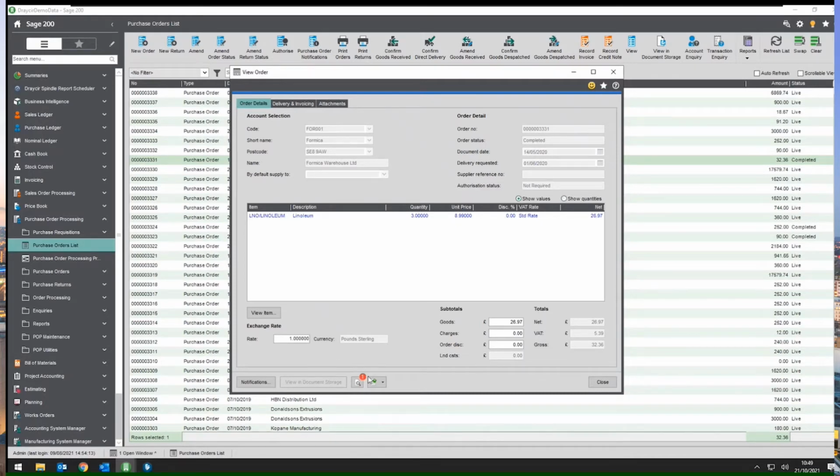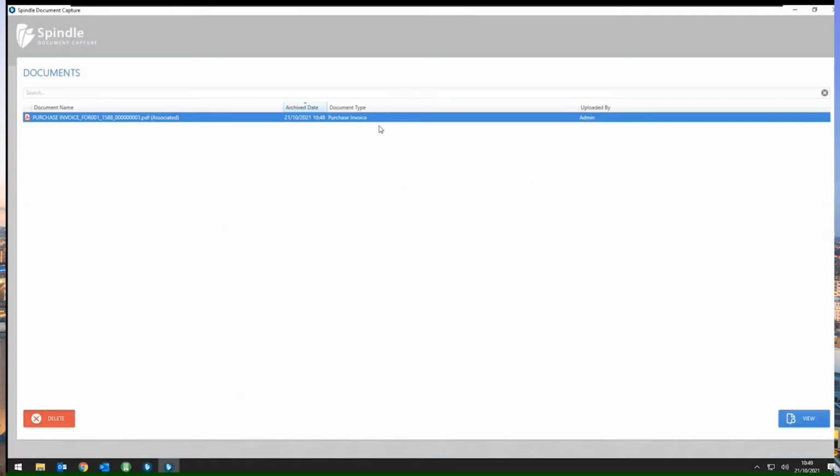But what we have is these two little buttons down here. This is part of our document management suite, and the document management suite and the Spindle Document Recognition work in unison to give you this bit down here. So we can capture documentation at this point, but what it's done is very cleverly and automatically archived that purchase invoice, if Sage fancies it, against the purchase order.